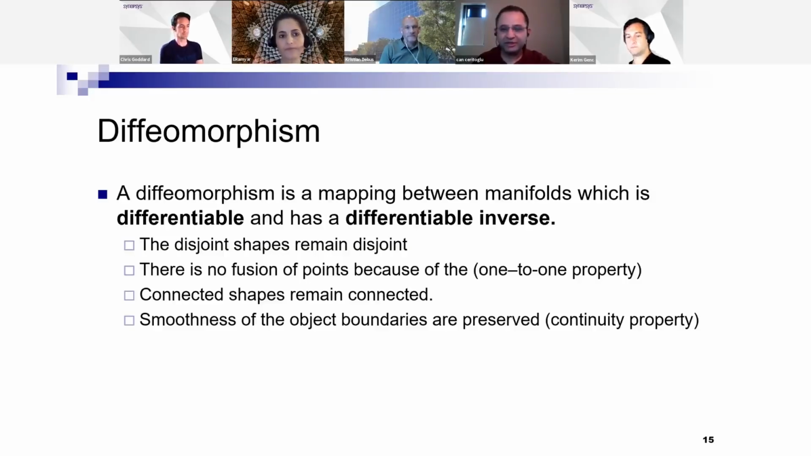So what do we gain by having a diffeomorphism? When we do a transformation between images, any disjoint shapes still remain disjoint. We don't fuse multiple points onto a single point. Our connected shapes still remain connected after transformation, and we preserve the smoothness of object boundaries.